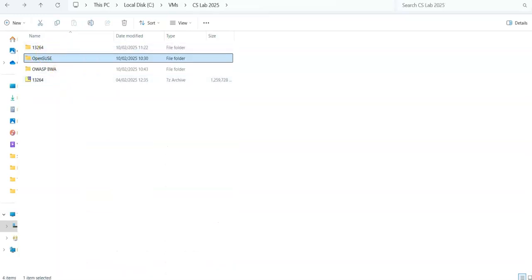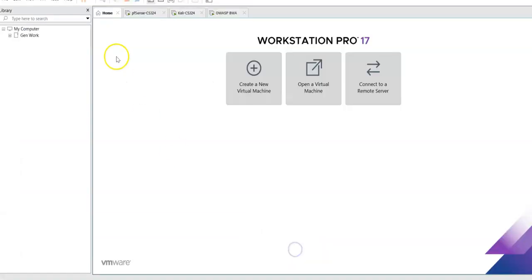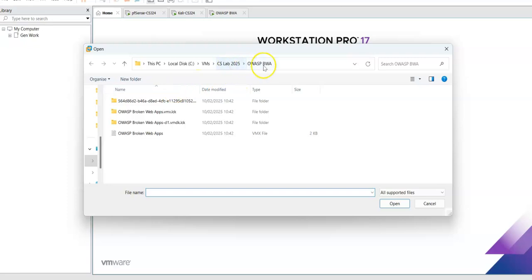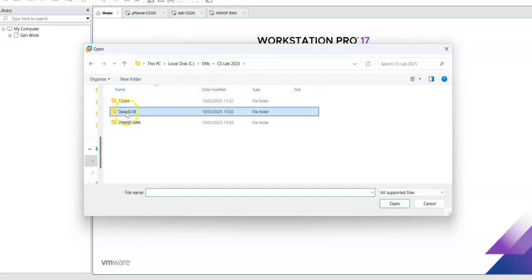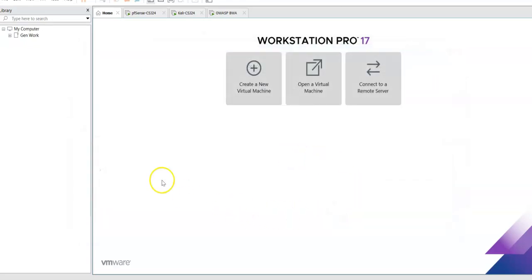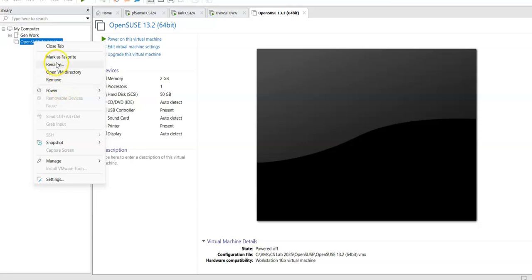So what I need to do is run VMware Workstation and open that file location. So if I say file open and then point to the location. So here I have OpenSUSE Linux. So I'm going to choose that VMX file, open it, and then change the name to how I want it. So rename.